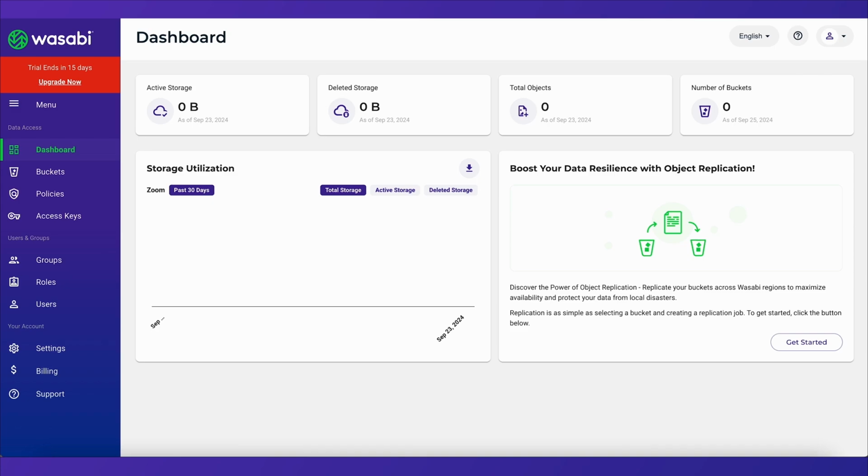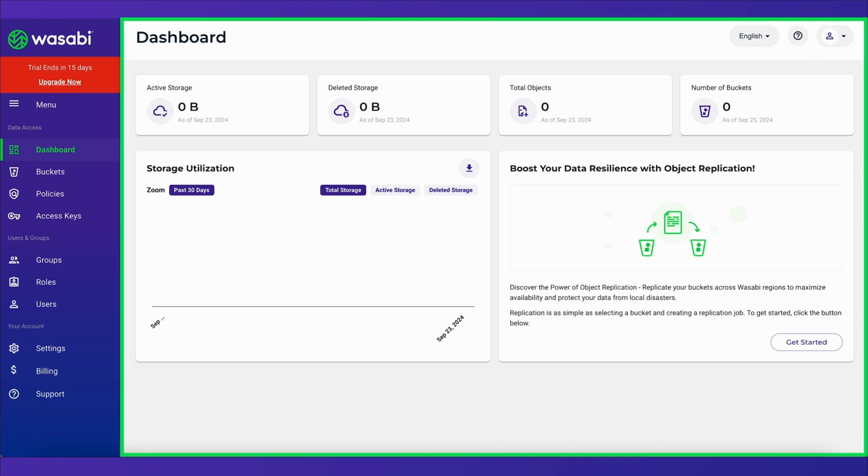The menu is divided into three basic areas: Data Access to manage buckets and objects, policies and access keys, Users and Groups to manage groups, roles, and users, and Your Account to establish account settings, billing information, and access the Wasabi Academy Documentation Center. The largest area of your screen is the dashboard, which is your Wasabi landing page.